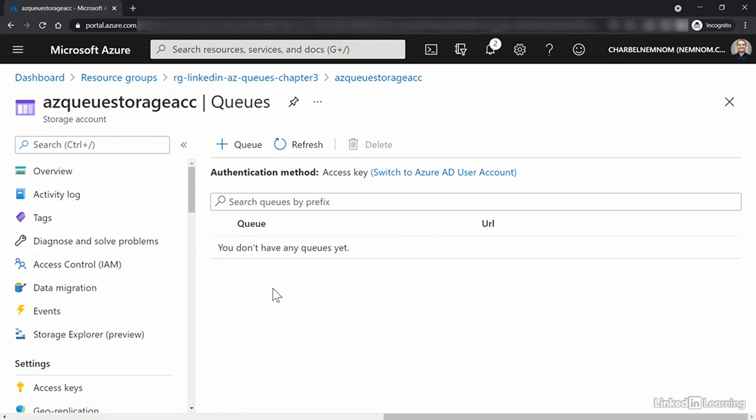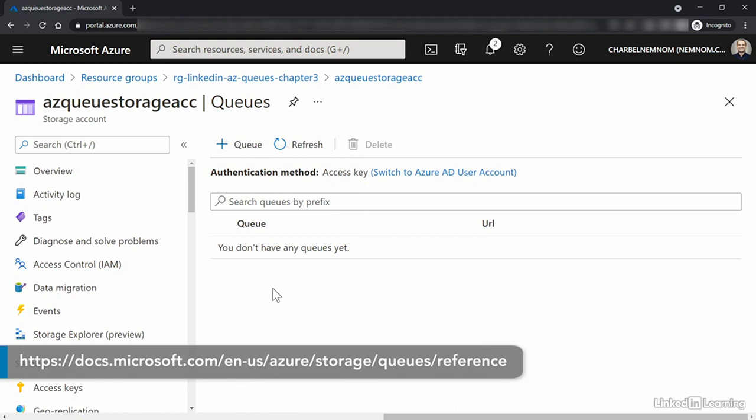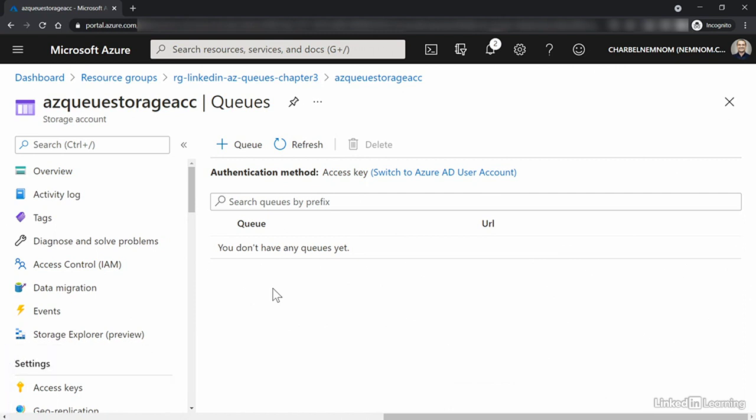Managing queues for Azure Storage can take some time to become familiar with. You can find more information in the documentation on how to use the .NET Storage Client library to perform data plane operations.